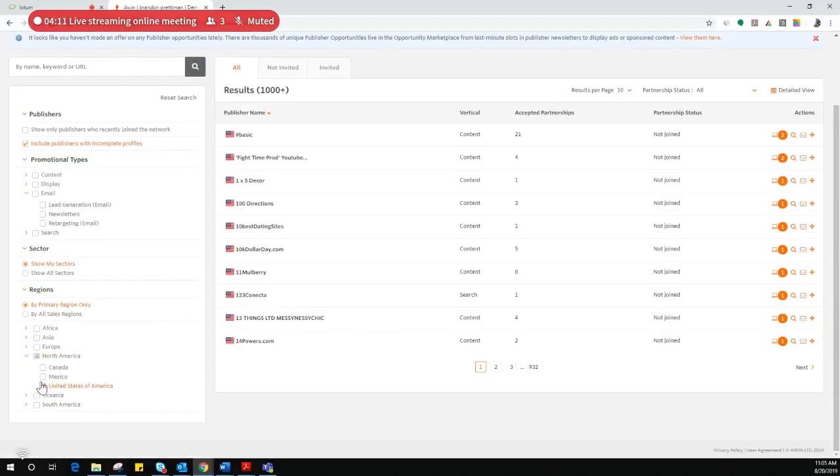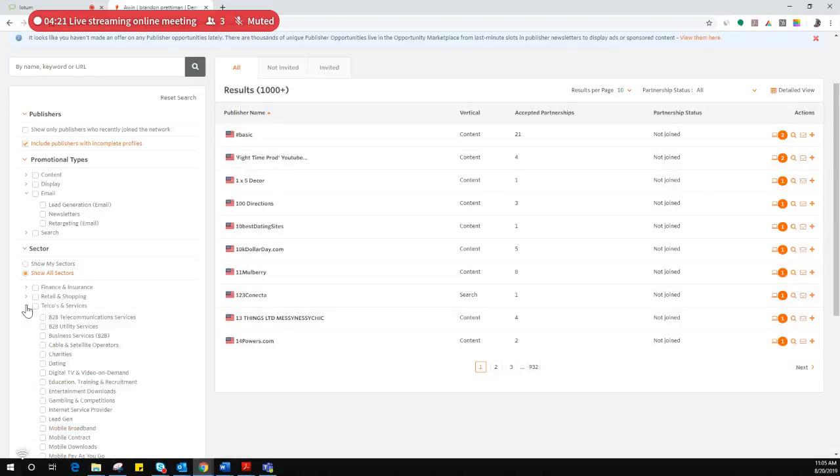Also, you can search by your region, North America, or any other part of the world that we have a publisher reach into. And then you can search by sector. So whether it be telecommunications or, for you, probably telecommunication services, things like that.